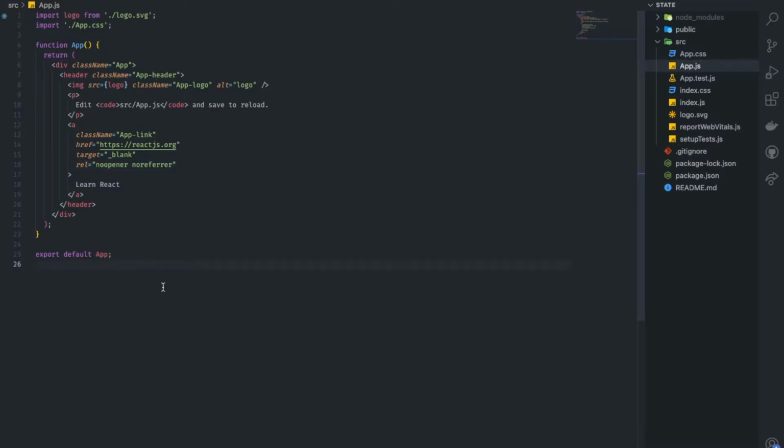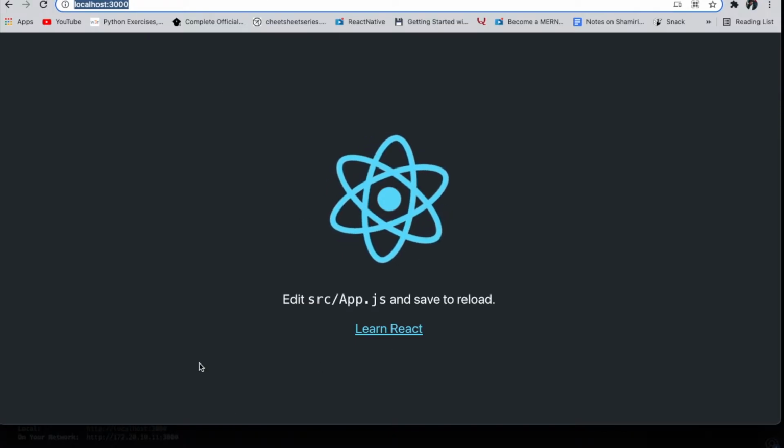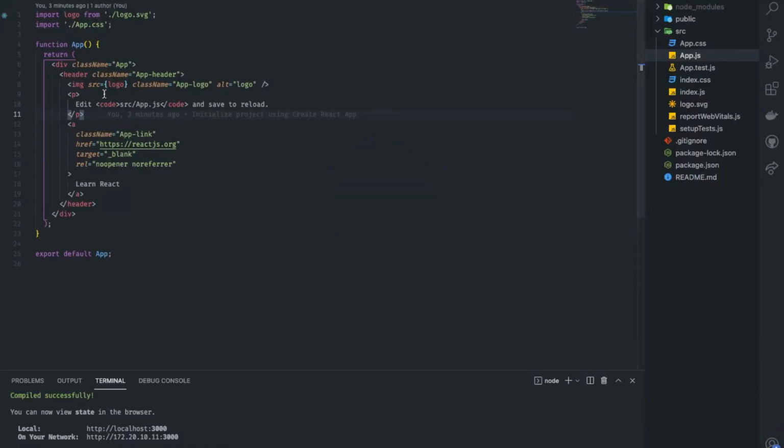So the first thing I'll do is open the terminal and then run the project. So I'll say npm start, and then this will now run the project. Cool. So this is our project, and this is the boilerplate.